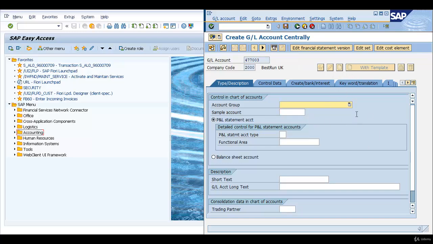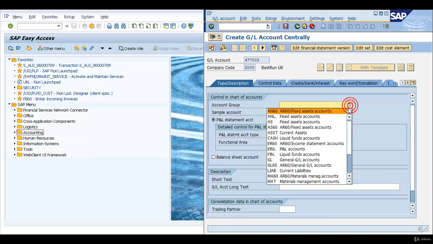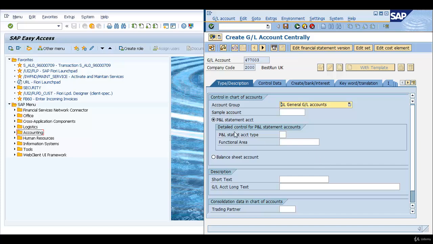and then you choose the account group. So I will use the account group general GL accounts, so P&L statement account and balance sheet account. This will be a P&L statement account because cost elements are created for profit and loss accounts and not for balance sheet accounts, which you already know. So I will choose the account type. I will just enter X and short text. Let's say this is sales account.